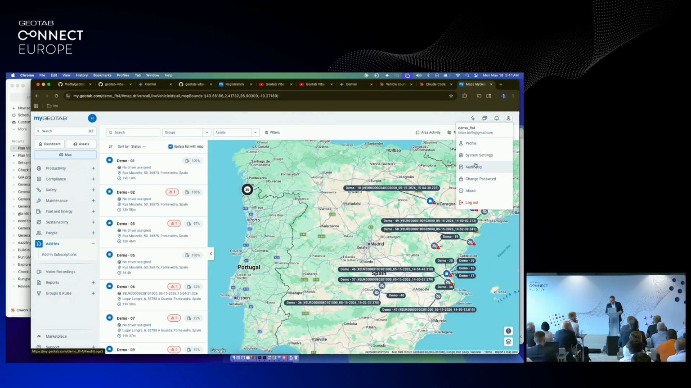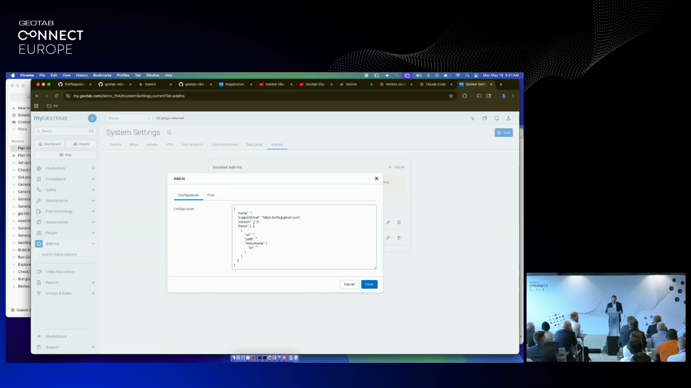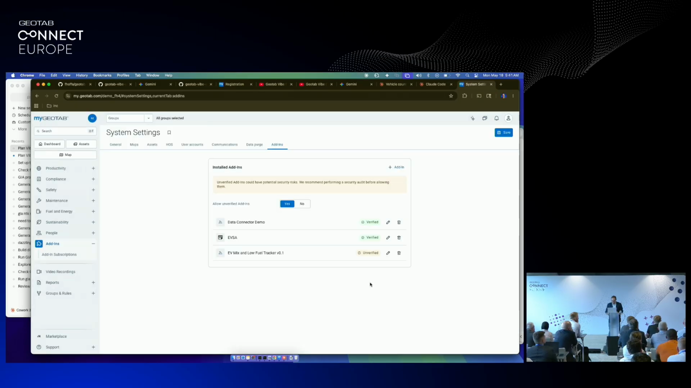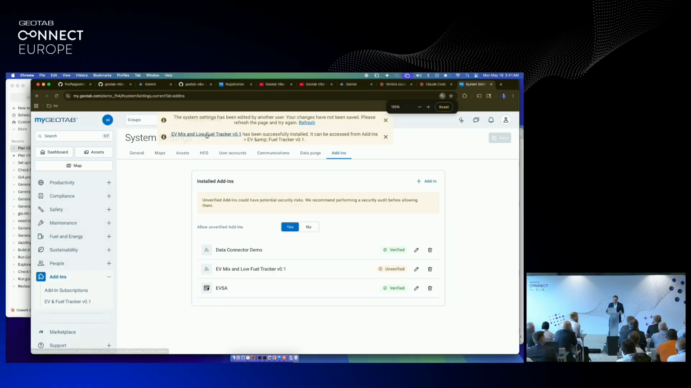I can come into MyGeotab, system settings, add-ins. I will allow and verify add-ins because no one has verified this one. And I'm going to paste this code. Save. And I have my EV mix and low fuel tracker 0.1. Let's go see.